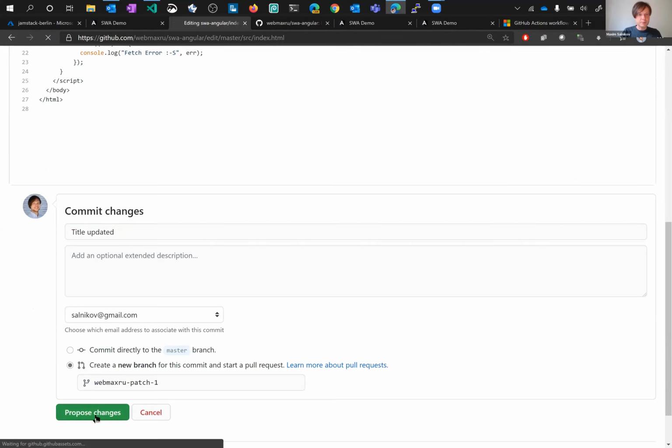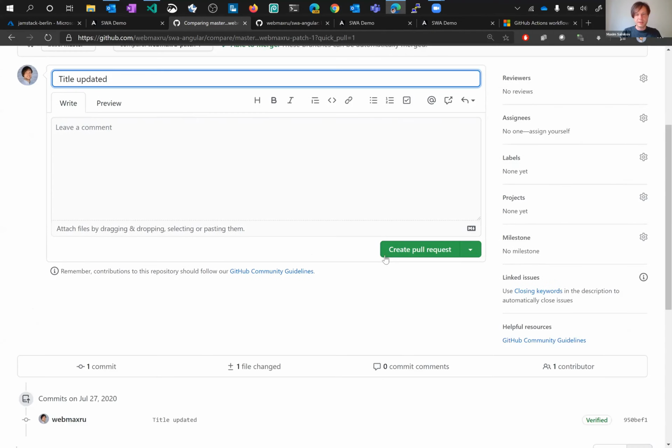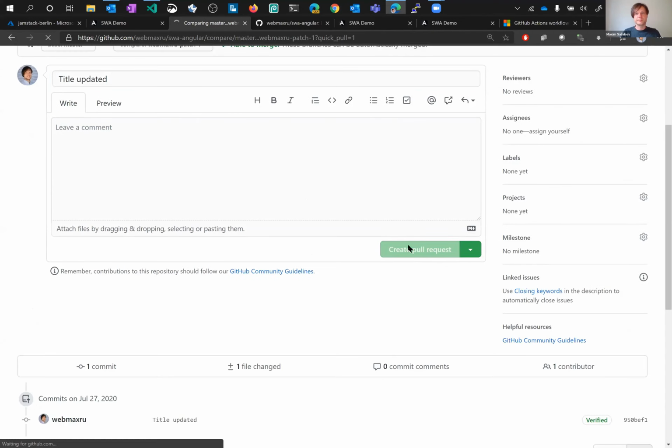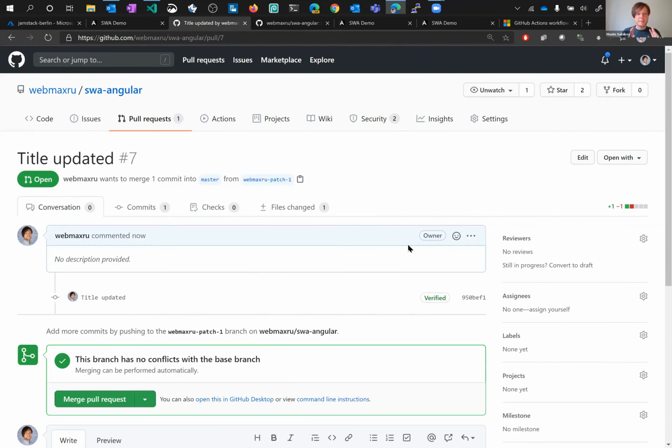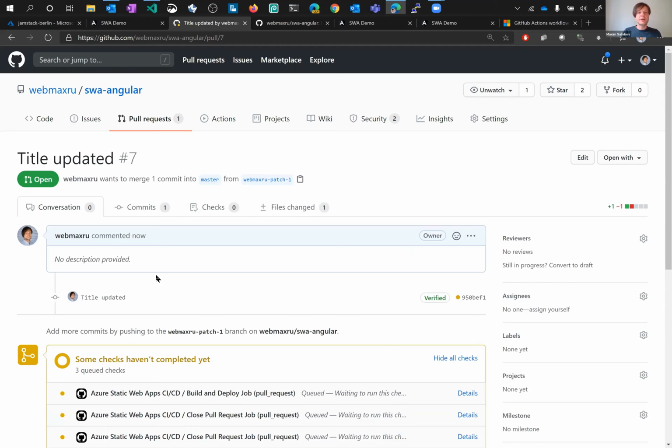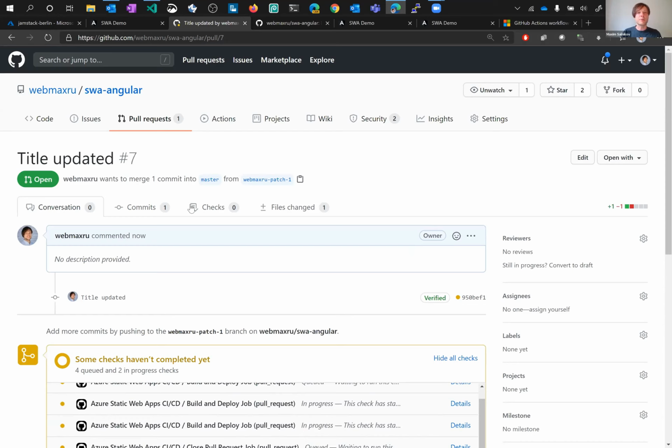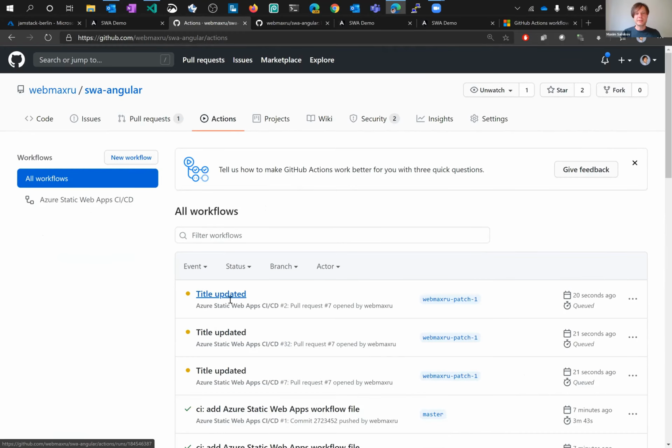Okay, that's fine. Propose changes and create pull request. Bam. What happens now? We trigger another part of Azure, a GitHub Actions workflow called pull request. And if we go back to Actions, we'll see that it's performing, title updated.